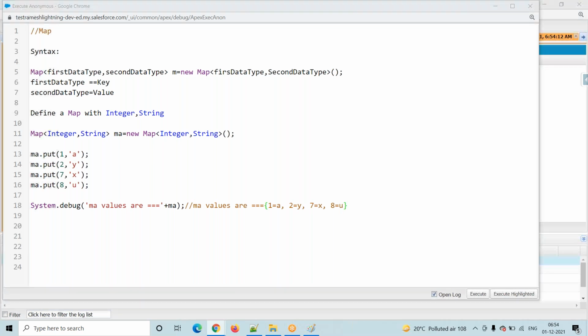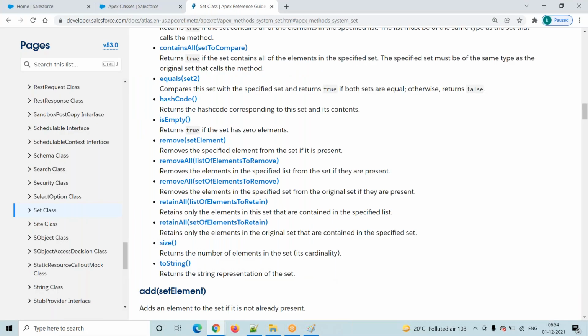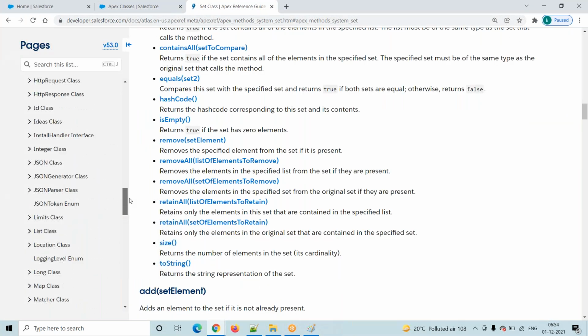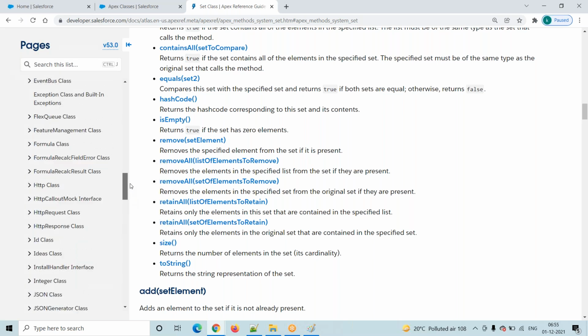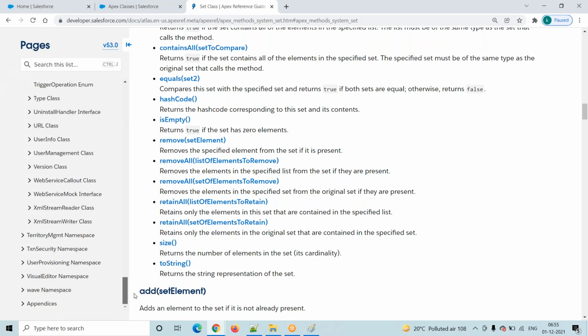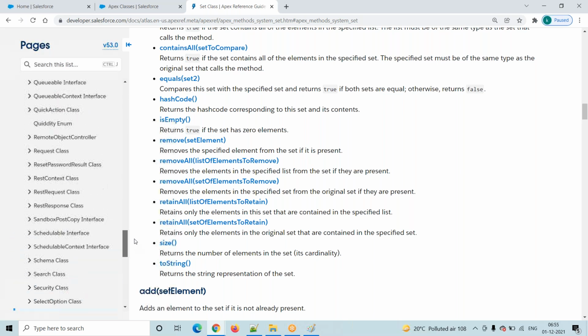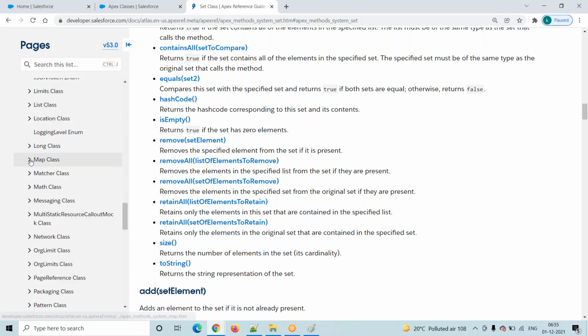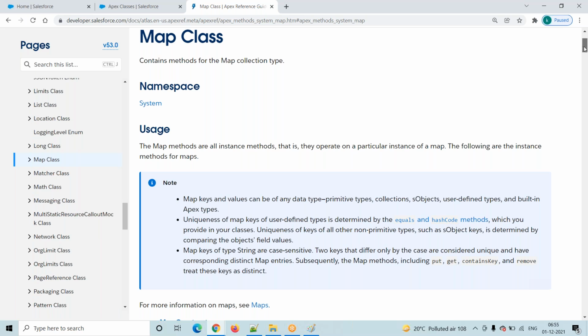Now we will go and see the methods. Go to the Apex class. What methods are there? Map is very important. All collections are very important. When we will use them, we'll discuss. Before that, we will go and remember these methods.